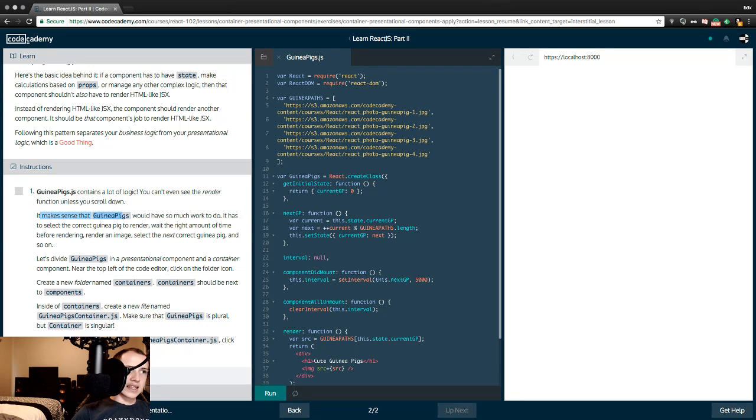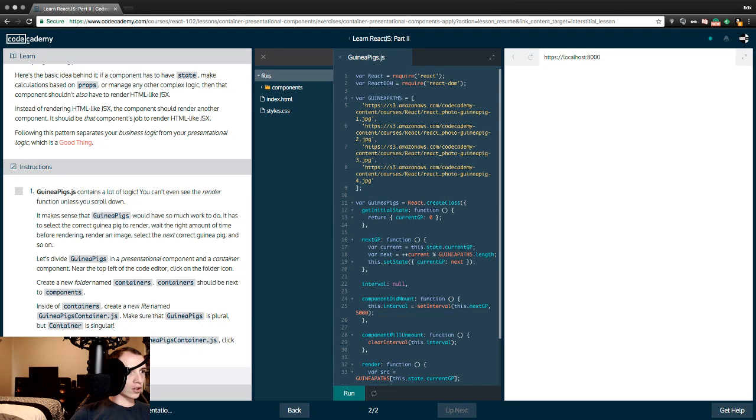It makes sense that guinea pigs would have so much work to do. It has to select the correct guinea pig to render, wait the right amount of time before rendering, render an image, select the next correct guinea pig, and so on. Let's divide guinea pigs into a presentational component and a container component. Near the top left in the code editor, click on the folder icon. Create a new folder named containers.